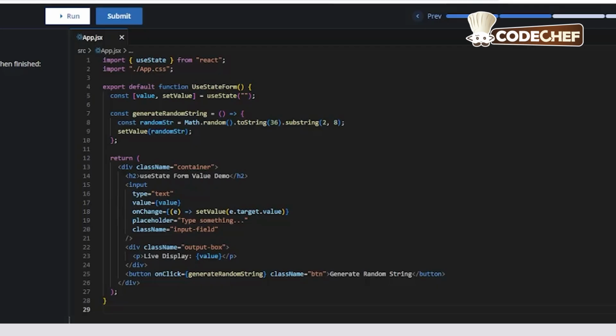We import the useState hook from React. This hook allows us to store and update values inside our component, which is essential for handling form inputs. Inside the component, we create a state variable called value along with its updater function setValue. We initialize it with an empty string. This state will hold whatever text the user types, and it will also be used to display that text on the screen.